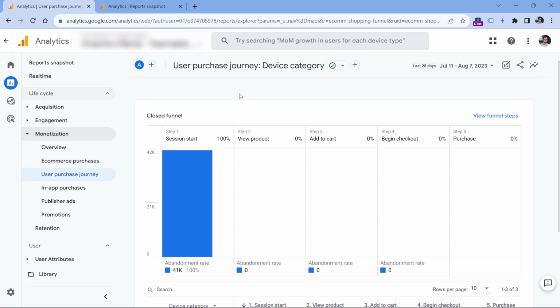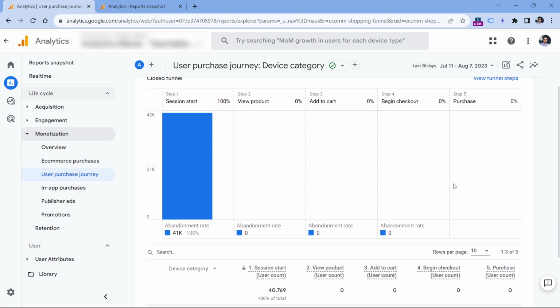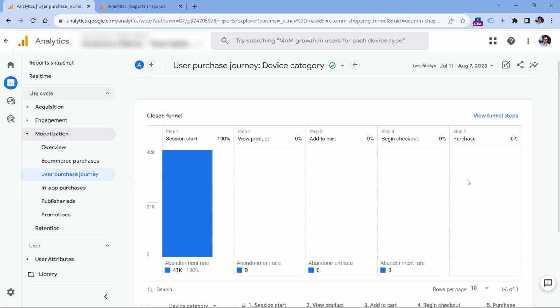So for example, here I have a property where I am tracking add to cart events and purchase events. But when I go to the user purchase journey report, I see zeros. This report is configured as a closed funnel, and it works only if the property tracks the following 4 events: view item, add to cart, begin checkout, and purchase. If your setup does not have any of those events, then this funnel will not work properly.